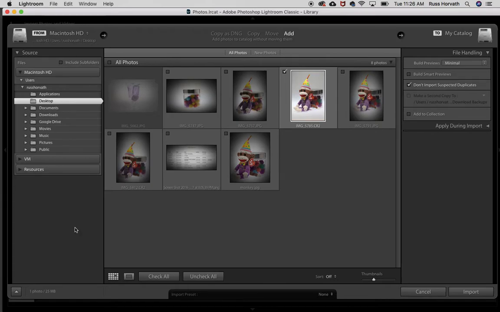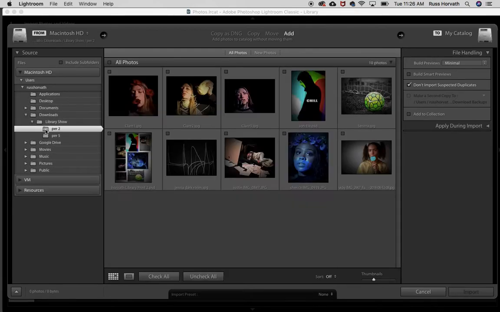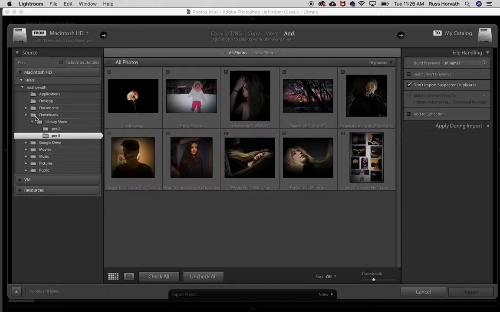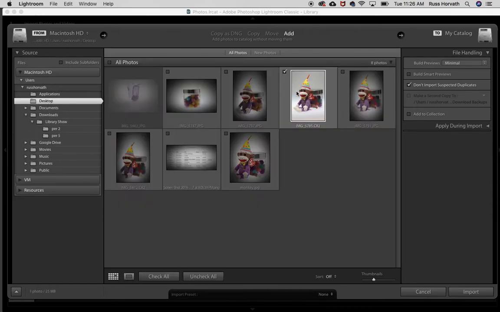So here, on the left-hand side, this is my source. So, you open this up, all these subfolders here, all this stuff, you can look around and see there's folders. So like in my downloads folder and library show, there's some folders in here. This shows me all the pictures in my library show folders, right? Here I'm going to go to the desktop, which is this folder here. These are all the pictures on the desktop. I'm going to grab my monkey CR2, which is this guy right here. You can check others that you want to import here, right?